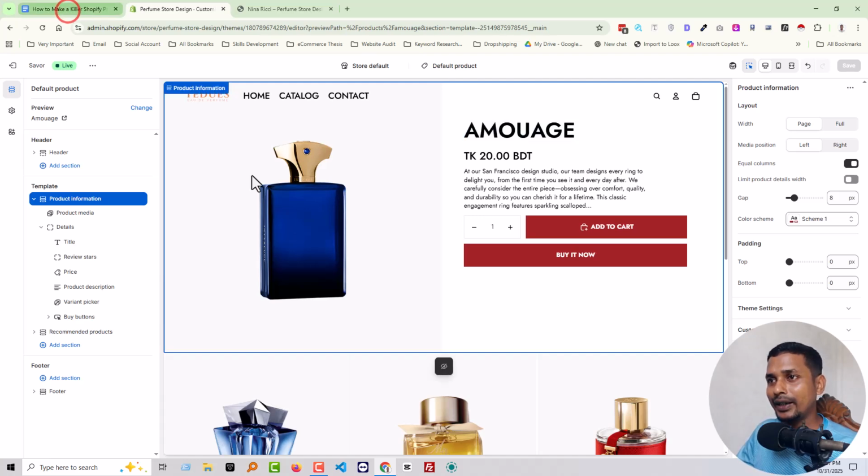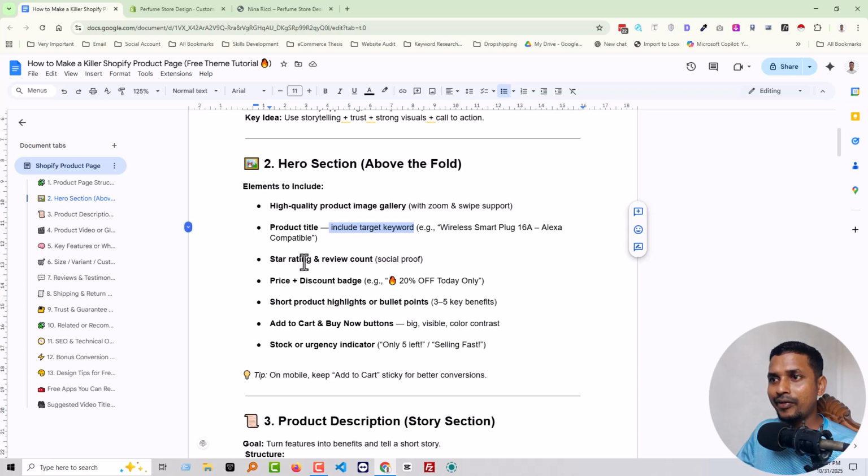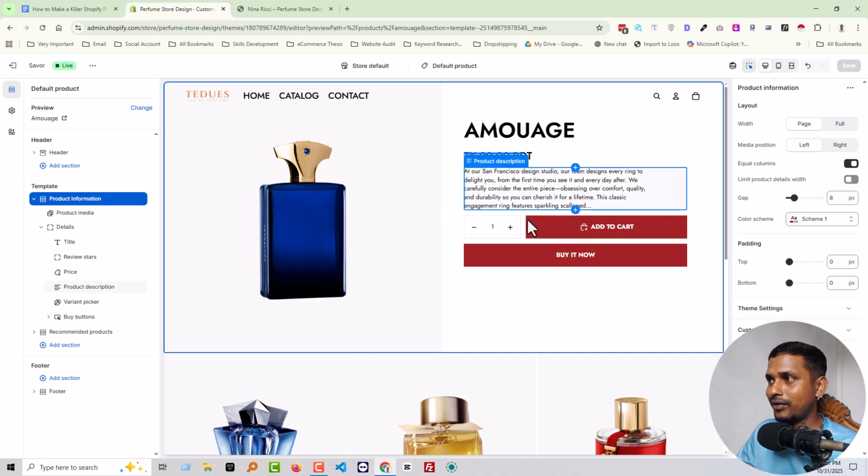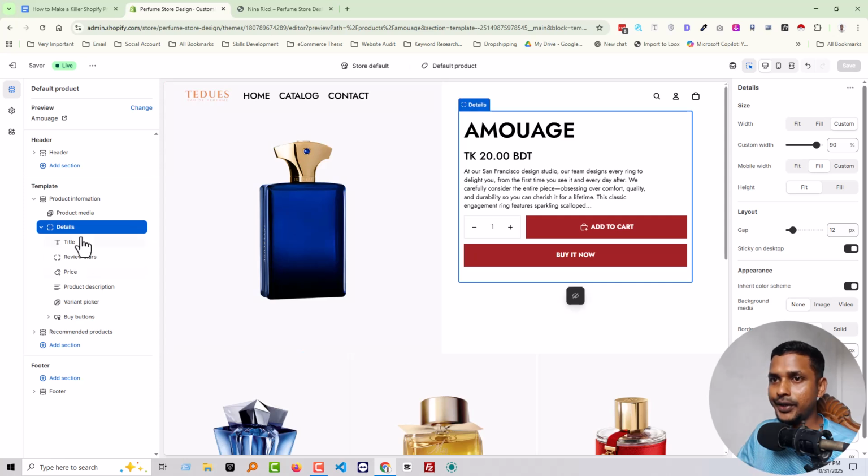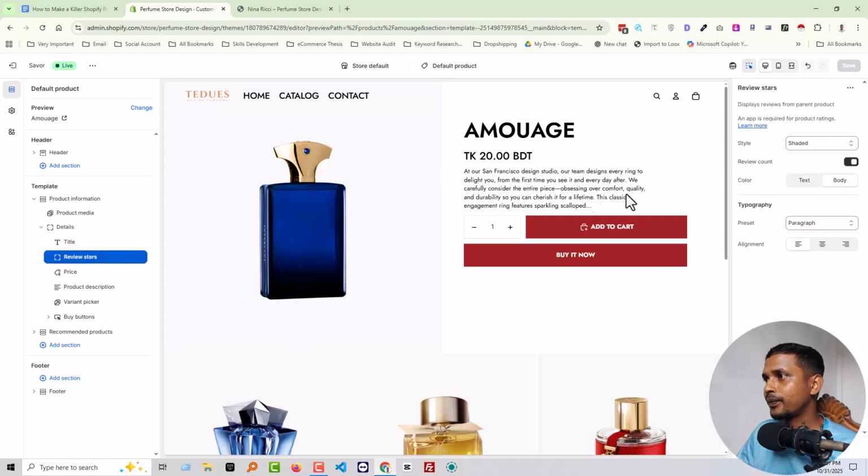Okay, then star rating and review count, social proof, and now we are going to check if it is available. Star rating and review count, let me check. In details, title, review star, this is available, but the problem is that we haven't added the required apps to show the product review or rating. So that means we have to add the required apps here.